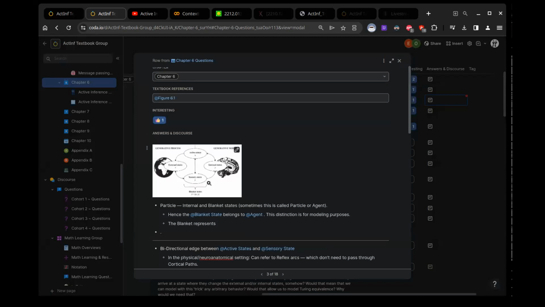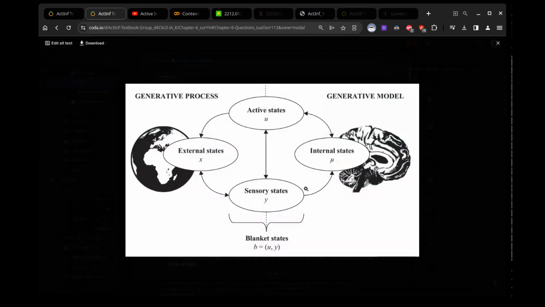So the particle, that which is being partitioned off from the world, can have different sensory and active blanket states, blanket being the joint set of U and Y, and internal states. And these arrows are just shaping out the space of the possible interactions amongst those variables.